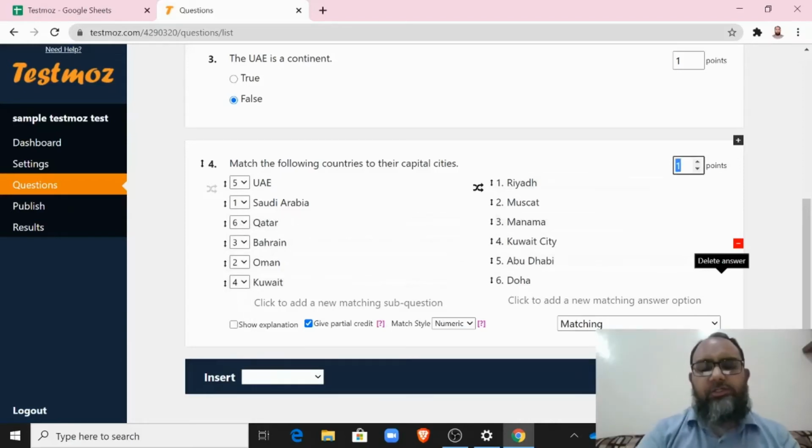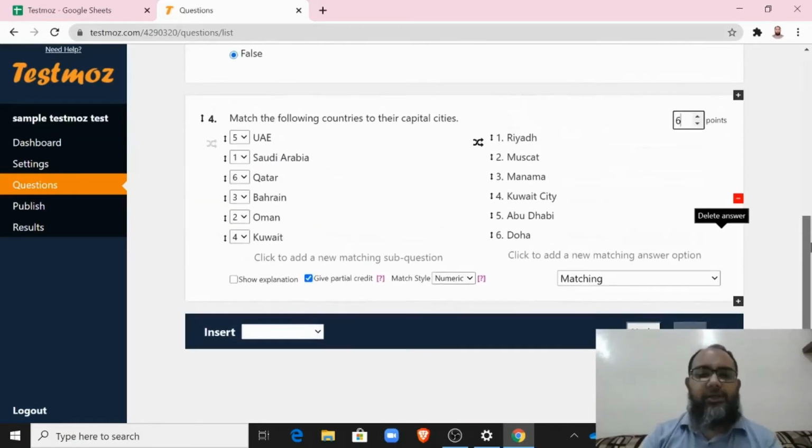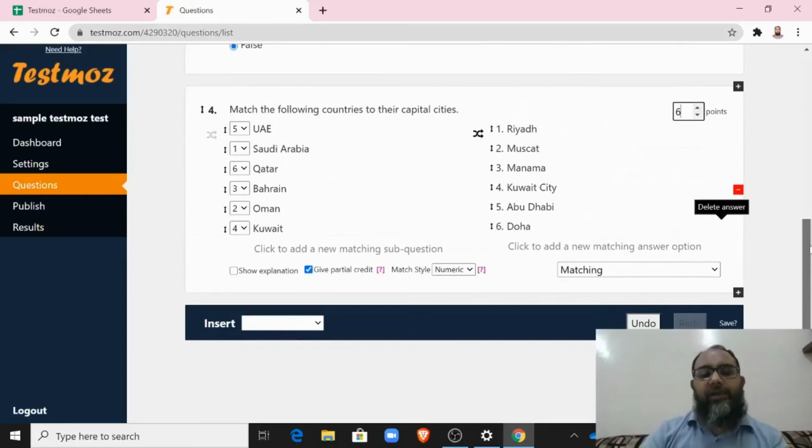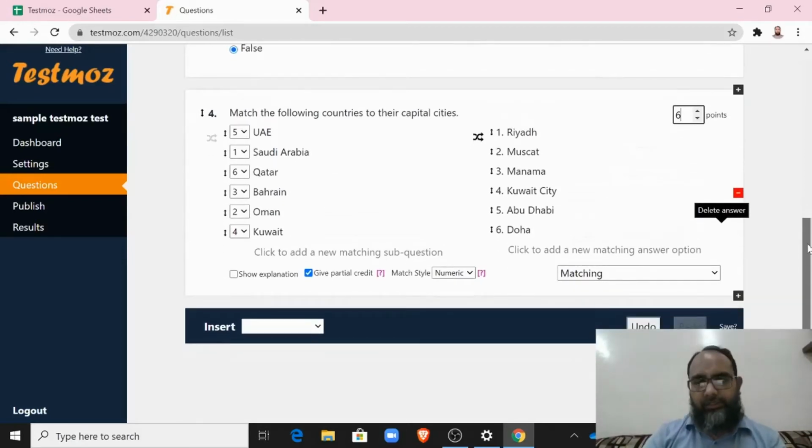Well, for this question, let us assign 6 points. And again, give partial credit. So if we keep this on, for whatever number of pairs the student matches correctly, he will get credit. He will not lose all of the 6 points.